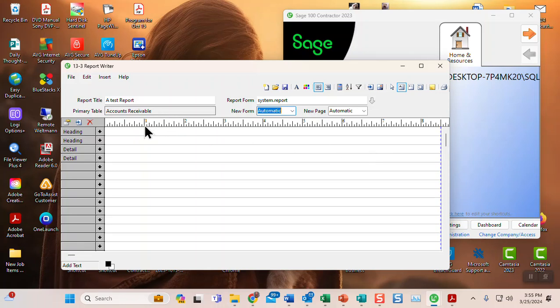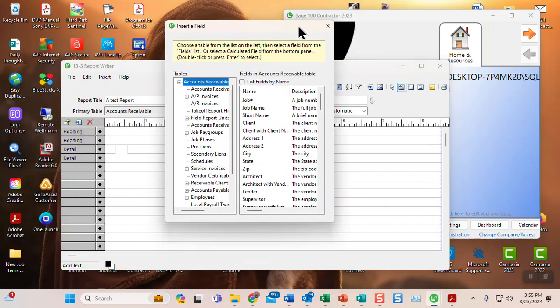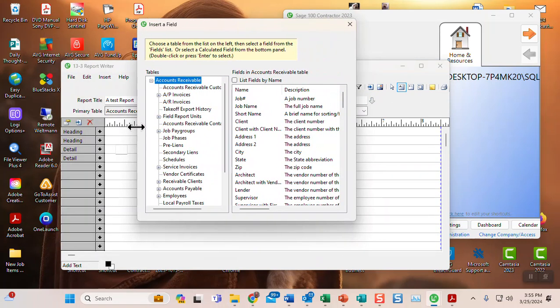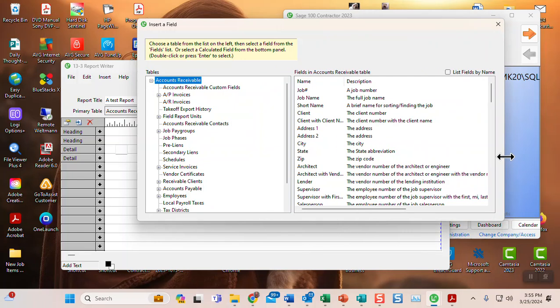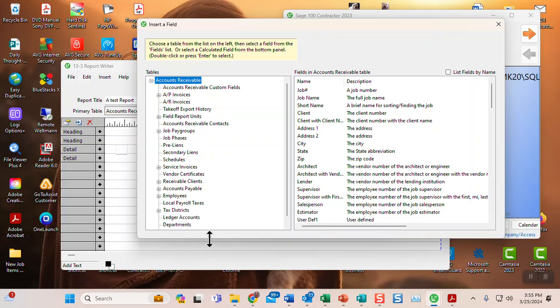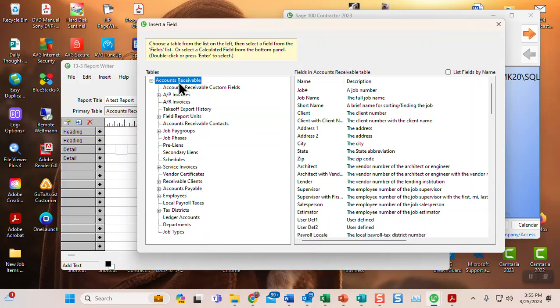And so I'm going to just click down here and enter in. I'm going to go up here to insert fields from a list. This is the list from accounts receivable. Let me make this bigger. And I also have access to these other tables when I'm in. This is the primary table, so these are tables that connect to the primary table and would have easier access to the fields that are in those. But right now we're just going to do something simple.